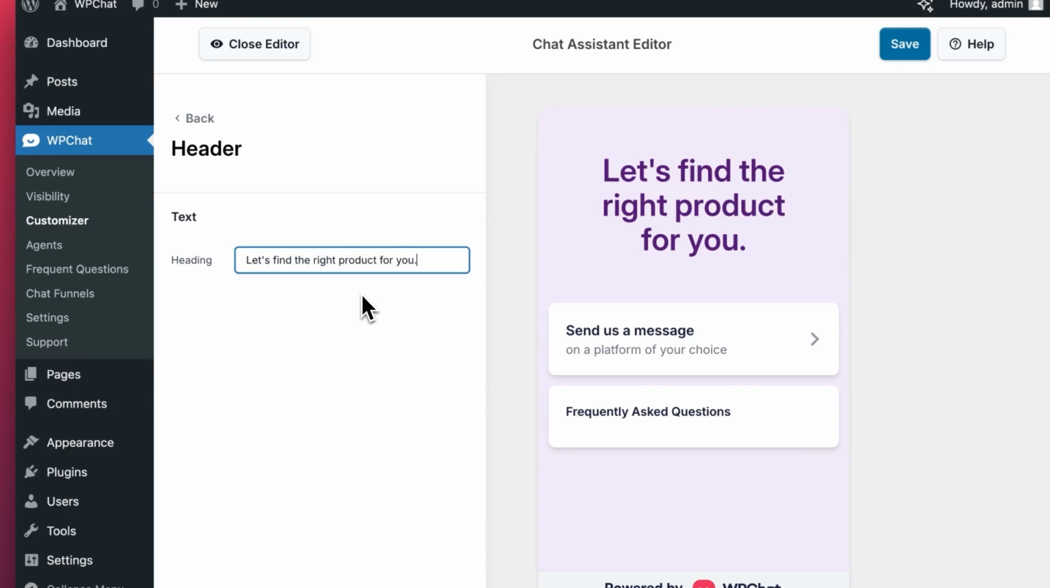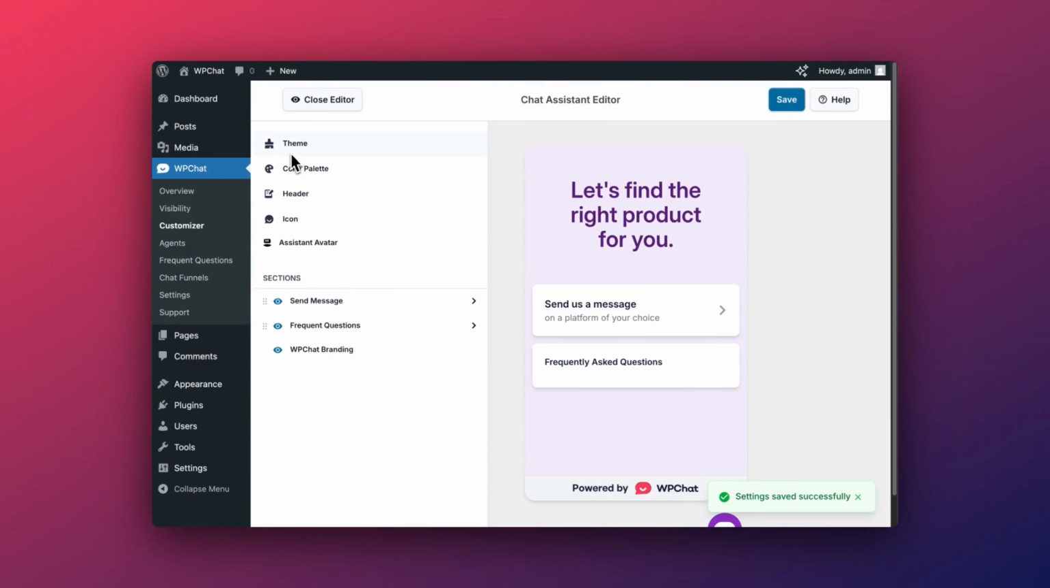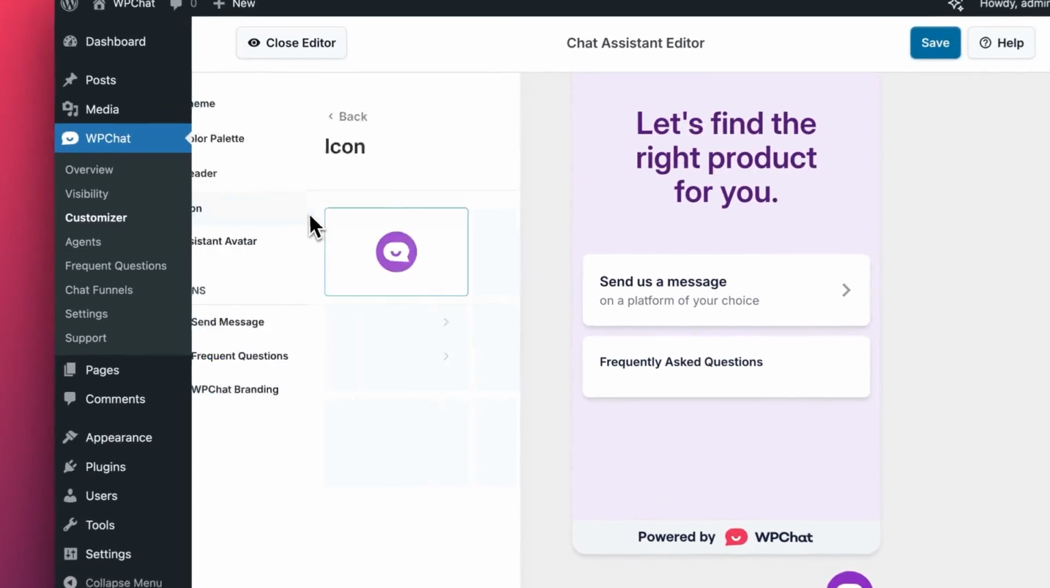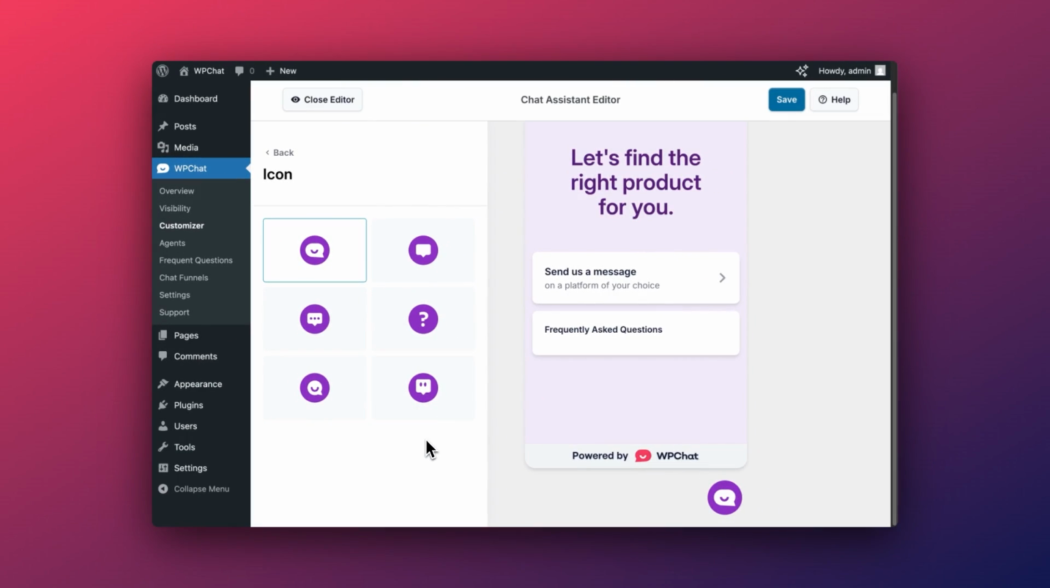You get the idea. For this video, let's go ahead and create a chat assistant for an e-commerce website. So we can leave the header as is with "Let's find the right product for you," and click on Save. Now, if we head back, we can also modify the WPChat icon, the one down here. If we go into icon, you'll see 6 options you can choose from. You can choose one you like, and click on Save on the top right corner.